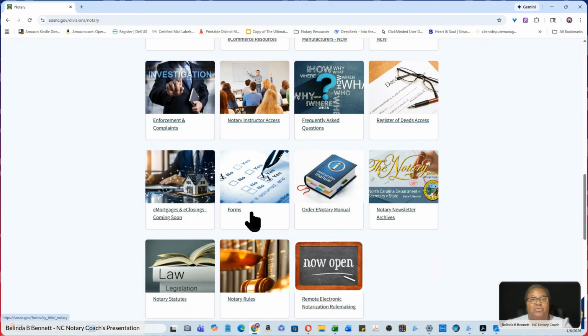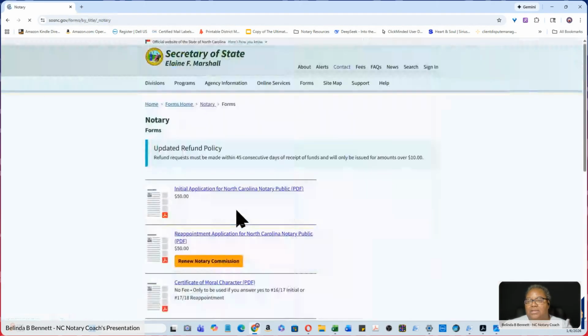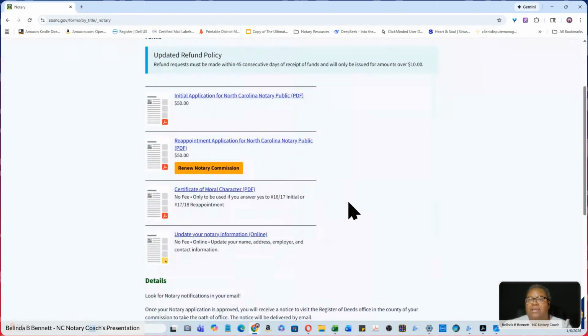Forms. You would think this would be our loose certificates, but that's not what this is. Let me go ahead and click here so you can see. This only gives you the applications for us to go through our recommissioning. And then if you have to do a certificate of moral character, if you've had some discipline issues as a notary and your notary commission needs to be reinstated, you will have to download this form to get it filled out and notarized.